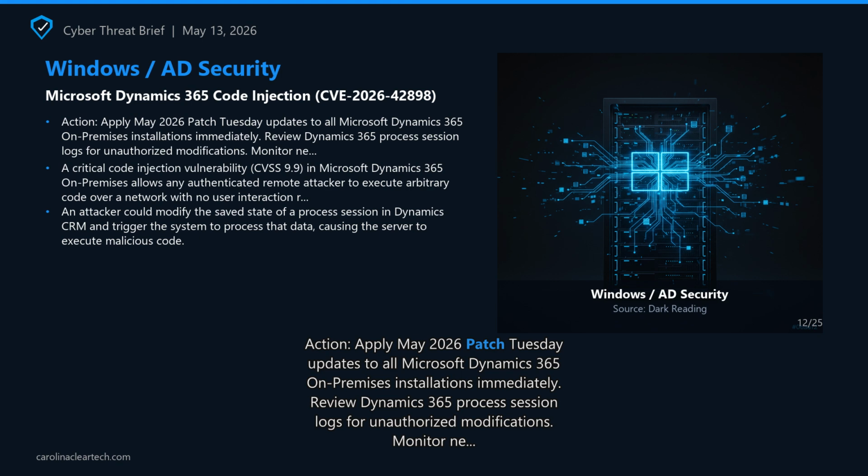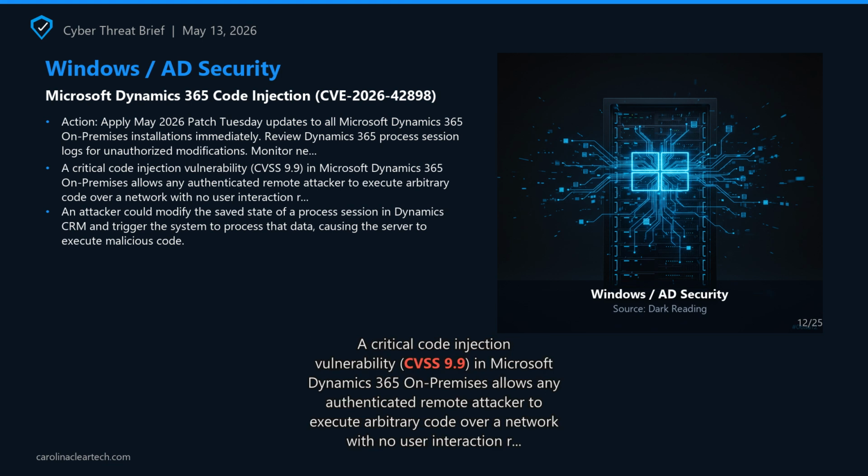While Microsoft categorizes the flaw as unlikely to be exploited, the lack of privilege requirements and zero user interaction makes it extremely dangerous. Compromise of Dynamics 365 infrastructure can expose customer records, operational workflows, financial information, and integrated business systems. Since CRM environments often connect with identity services, databases, and enterprise applications, successful exploitation could lead to broader organizational compromise.